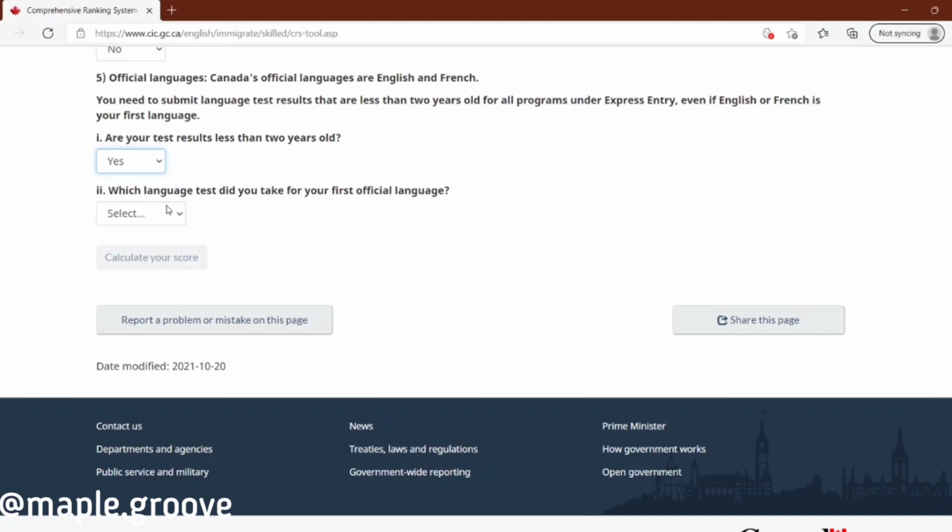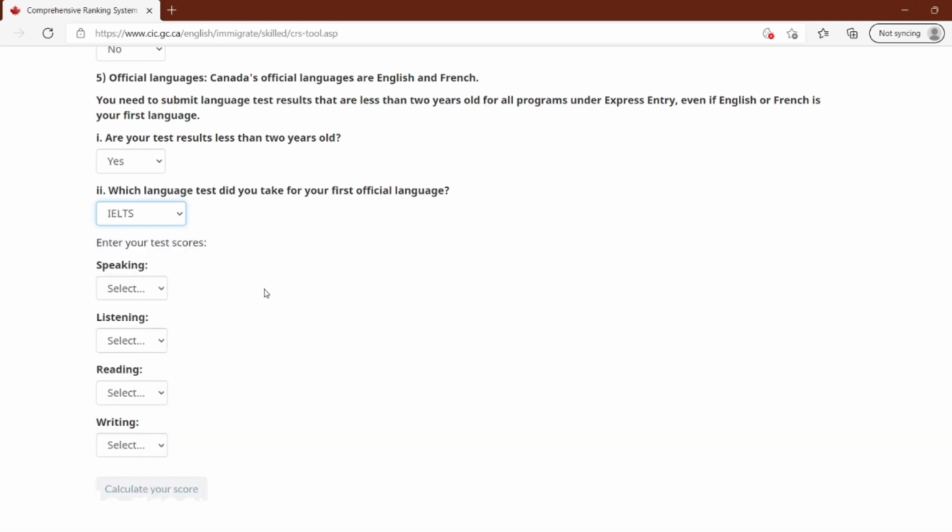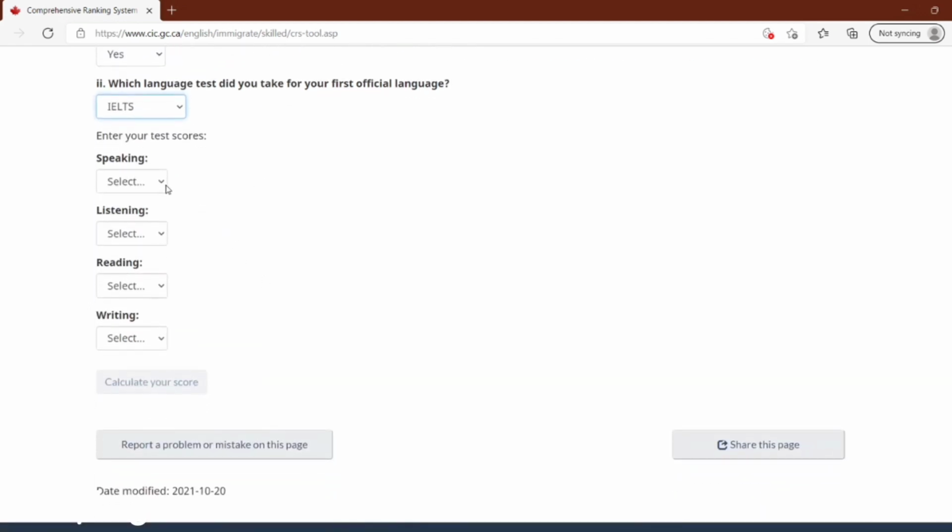Okay, so which language test did you take for your first official language? You can mark IELTS and then your test score. So if you have your actual scores with you, then you can enter those, or else you can enter whatever you think is achievable for you. I will just be marking the top categories in all these scores.